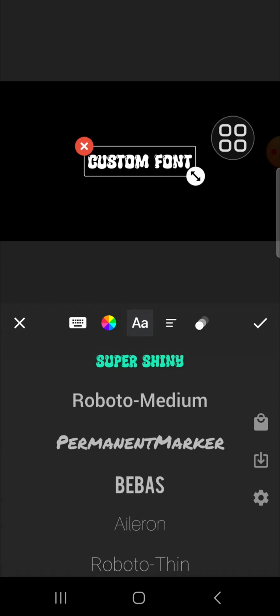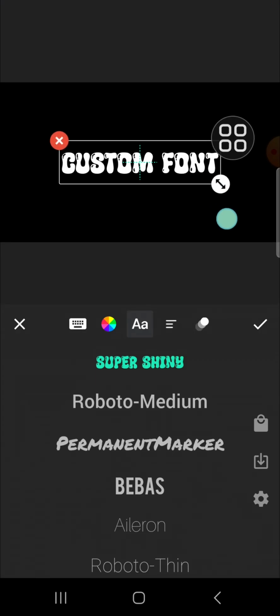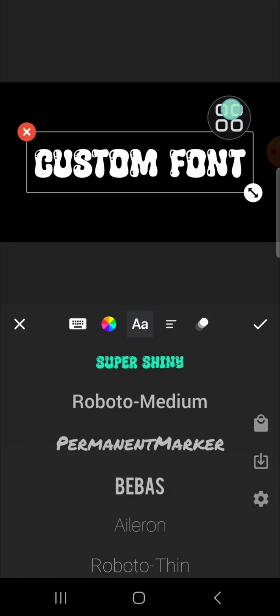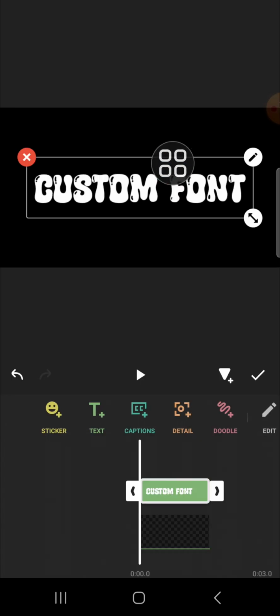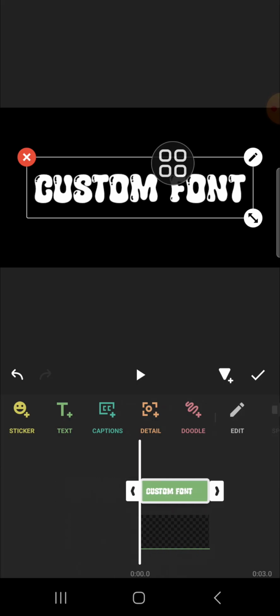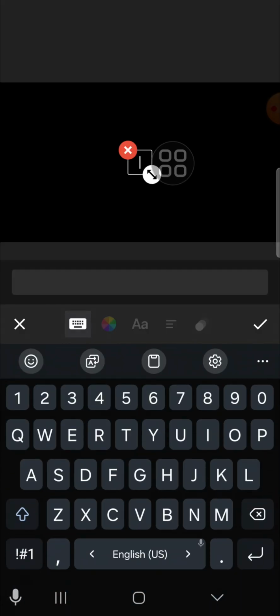I'm going to choose this font, and as you can see guys that the font has been imported to my InShot project, and the font is applied to this text as well. Okay, this is the result, and I'm going to show you how we can get free fonts from the InShot guys. I'm going to go to the text menu again.